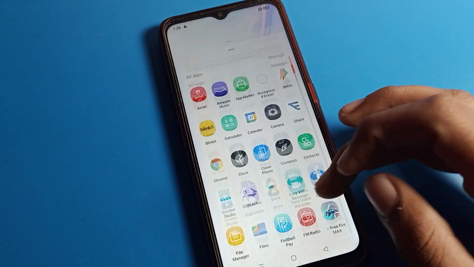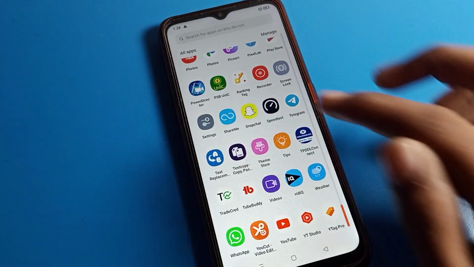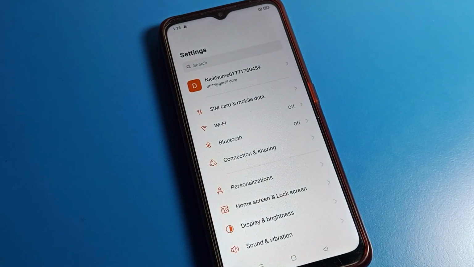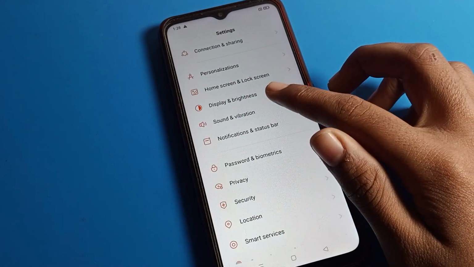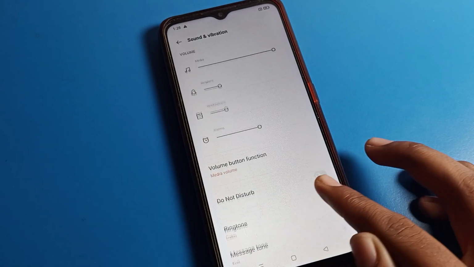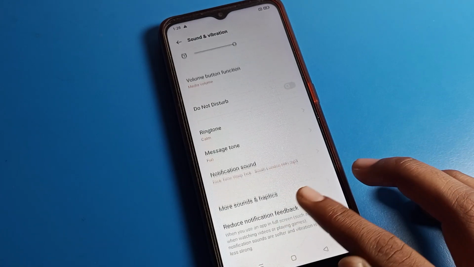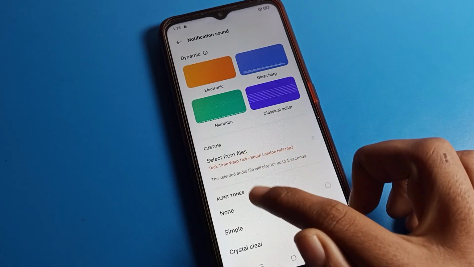So friends, open your phone settings. After opening settings, how do you turn off the notification sound? Click on the sound and vibration setting of your Oppo phone. In sound and vibration, you can see the phone vibrate on ring setting and the vibrate silent setting. Then we'll click on notification sound, and click on this None option.